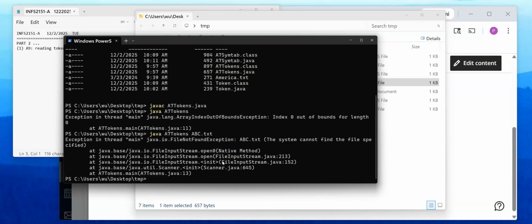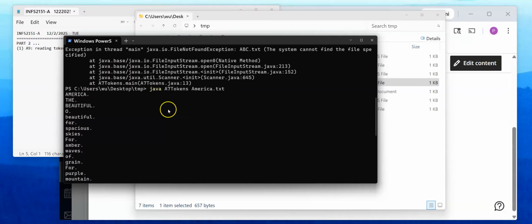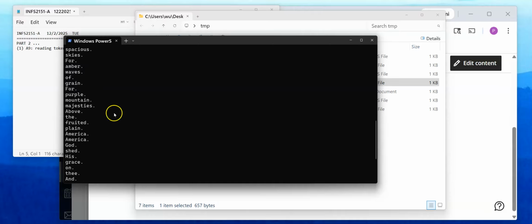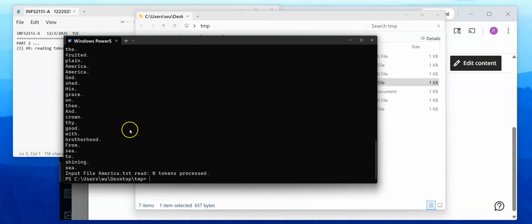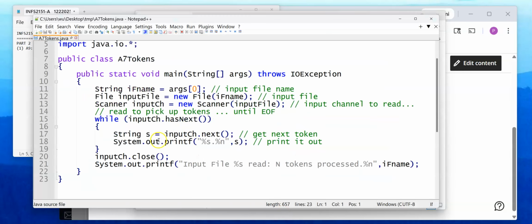But we have America.txt there, so if I do java A7 tokens America.txt, then it would read that file and print out every token, right? Yes, it prints out every token from here. I run it, it prints out every token. It keeps the upper or lower case, right? And now we want to modify it.